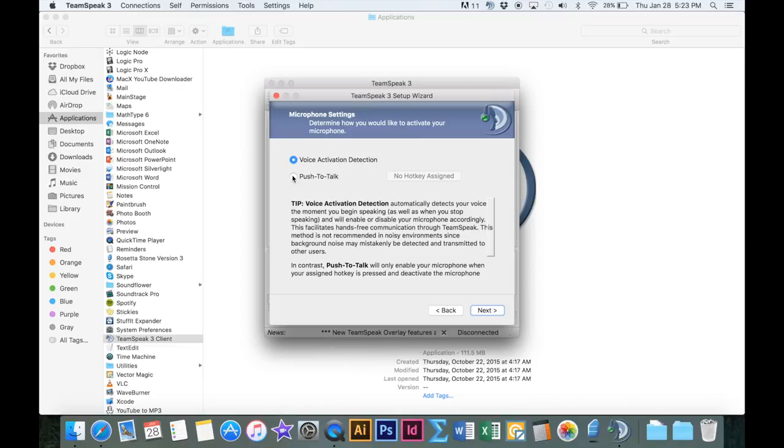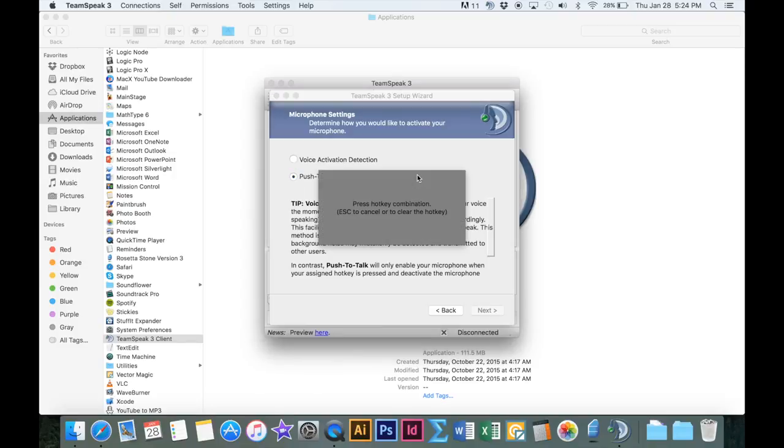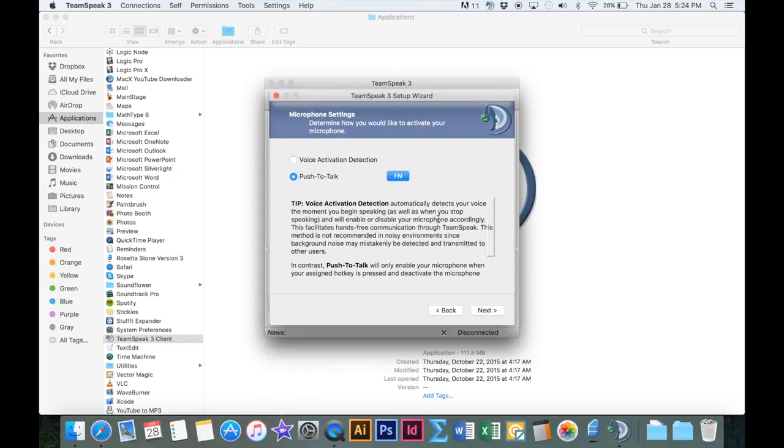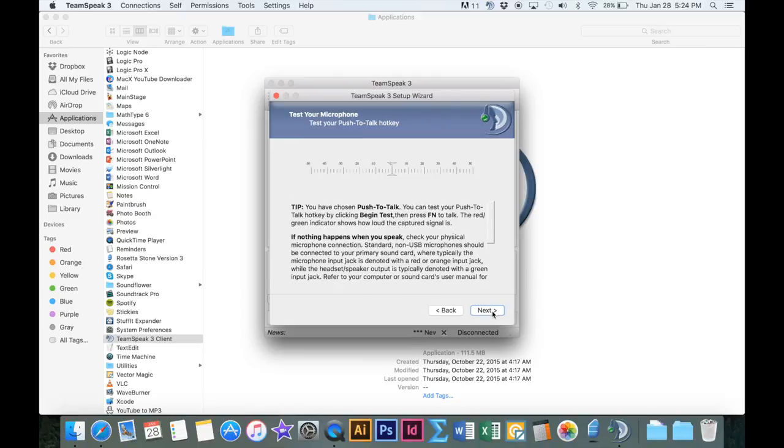It's better, you'll have more control with just the push to talk. So the push to talk will just enable your microphone when you press and hold a certain hotkey that you set yourself. So in order to set this hotkey, just click on this button here, and my hotkey I'm going to set as FN, just because I wouldn't usually use that key otherwise. So just press next here.